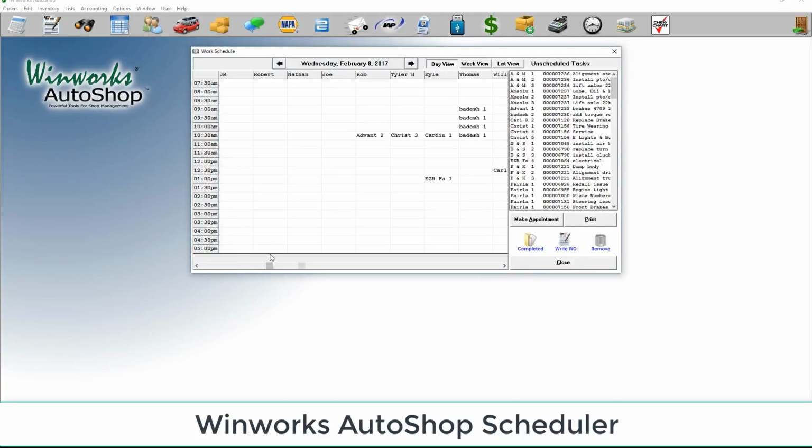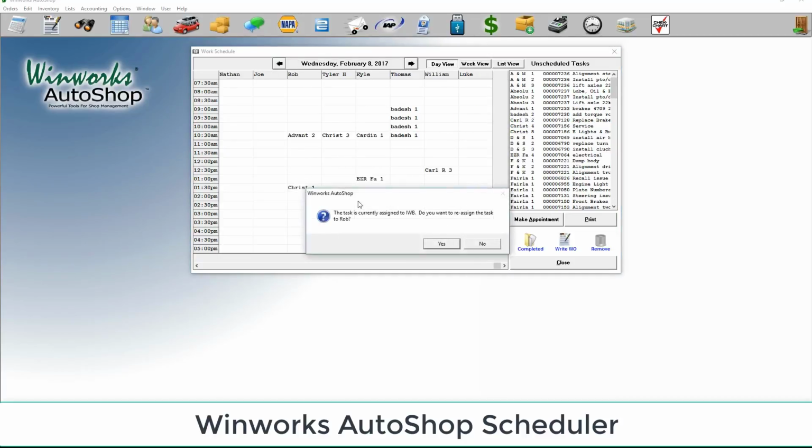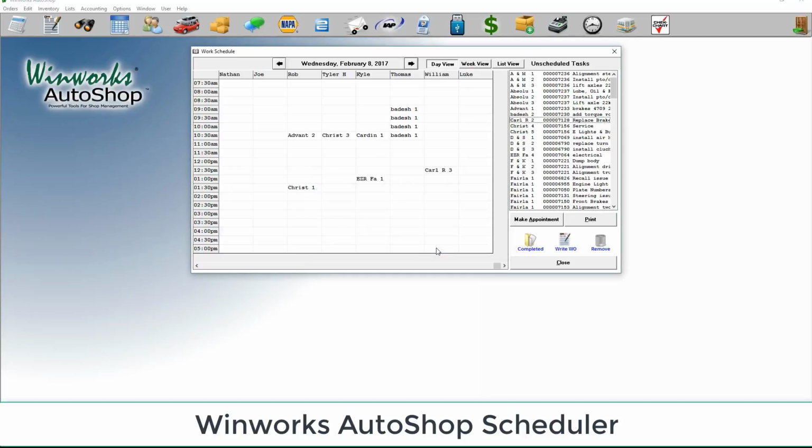So right here we see our schedule for the day for all of our techs. So to schedule an appointment, click on the task that you want to schedule and drag it over to the technician and time slot that you want to schedule it for.